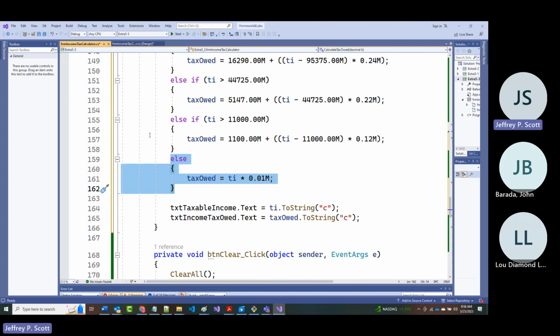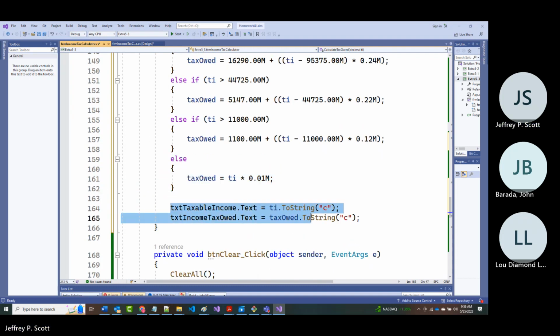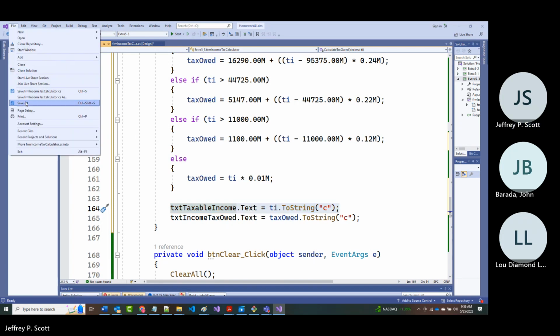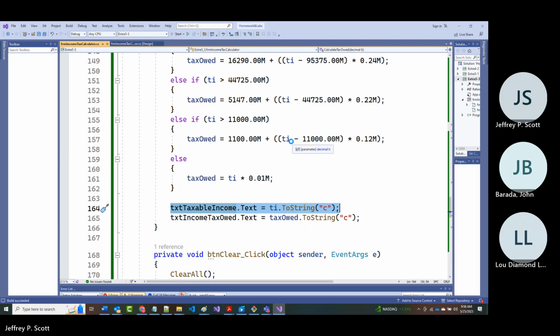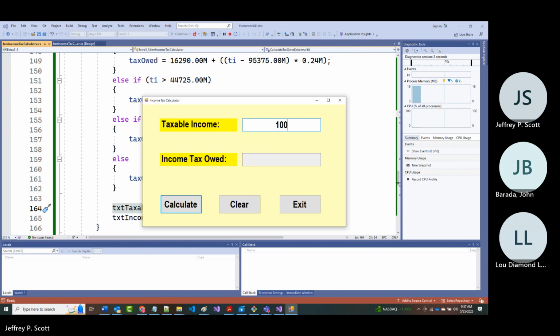And then regardless, this is making sure that no matter what we put into this when we started, we're going to reformat it so that it shows dollars and cents. And we're doing the same thing for the tax owed. Now, this line that's in blue right here is a little scary, and I'm going to show you why in just a second. But I'm going to save this and run the program, and let's put $1 million in here. This is not formatted. When I click calculate, this will be formatted, and I'm going to have a value here.